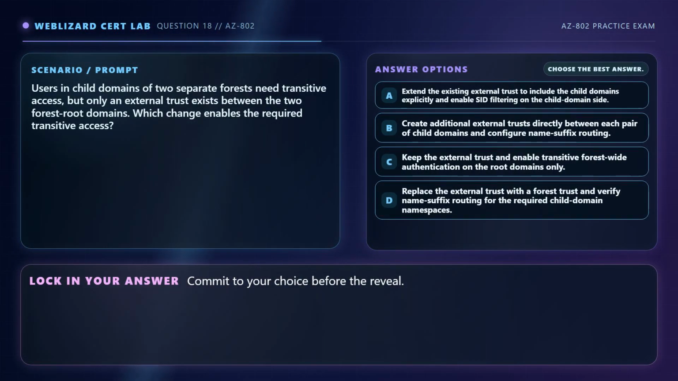Question 18 of 45. Users in child domains of two separate forests need transitive access, but only an external trust exists between the two forest root domains. Which change enables the required transitive access? Option A. Extend the existing external trust to include the child domains explicitly and enable SID filtering on the child domain side. Option B. Create additional external trusts directly between each pair of child domains and configure name suffix routing.